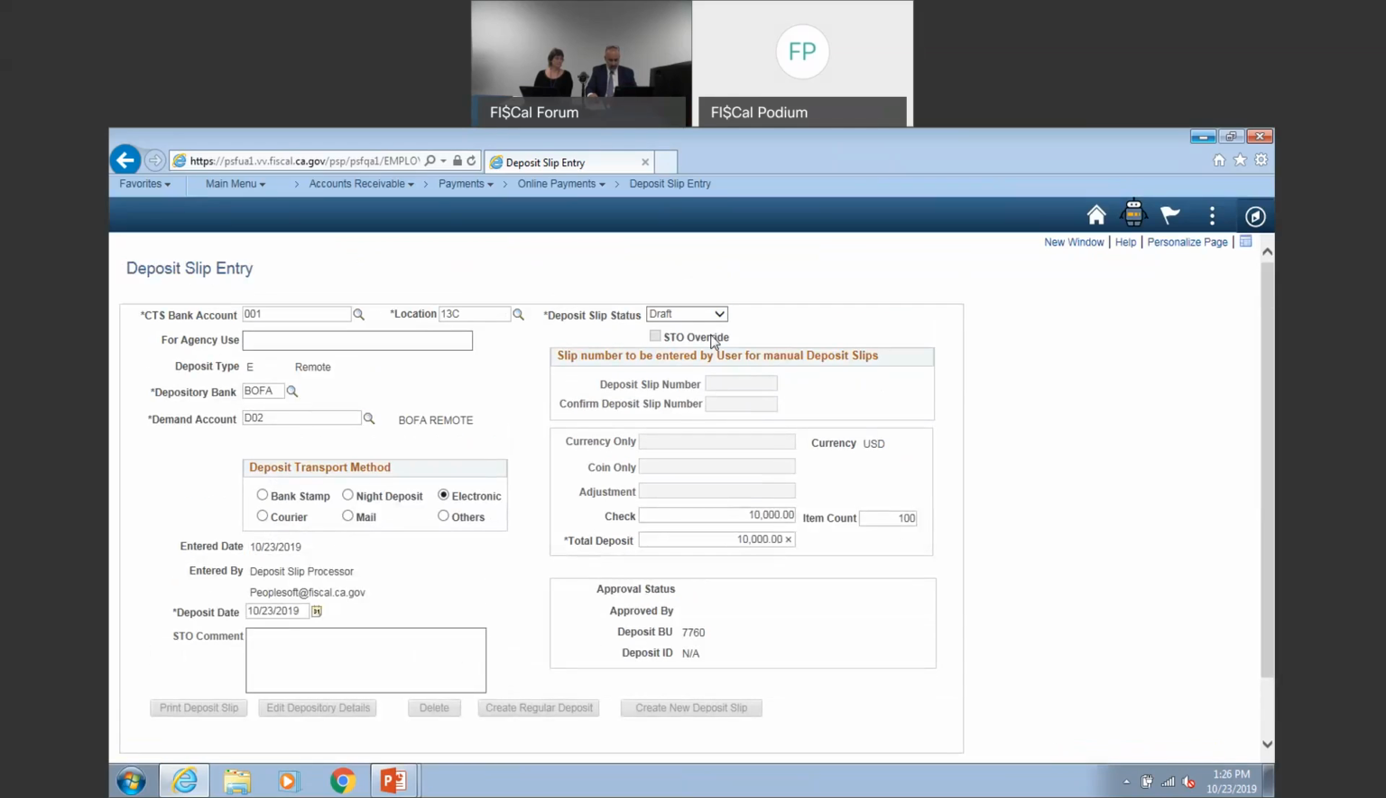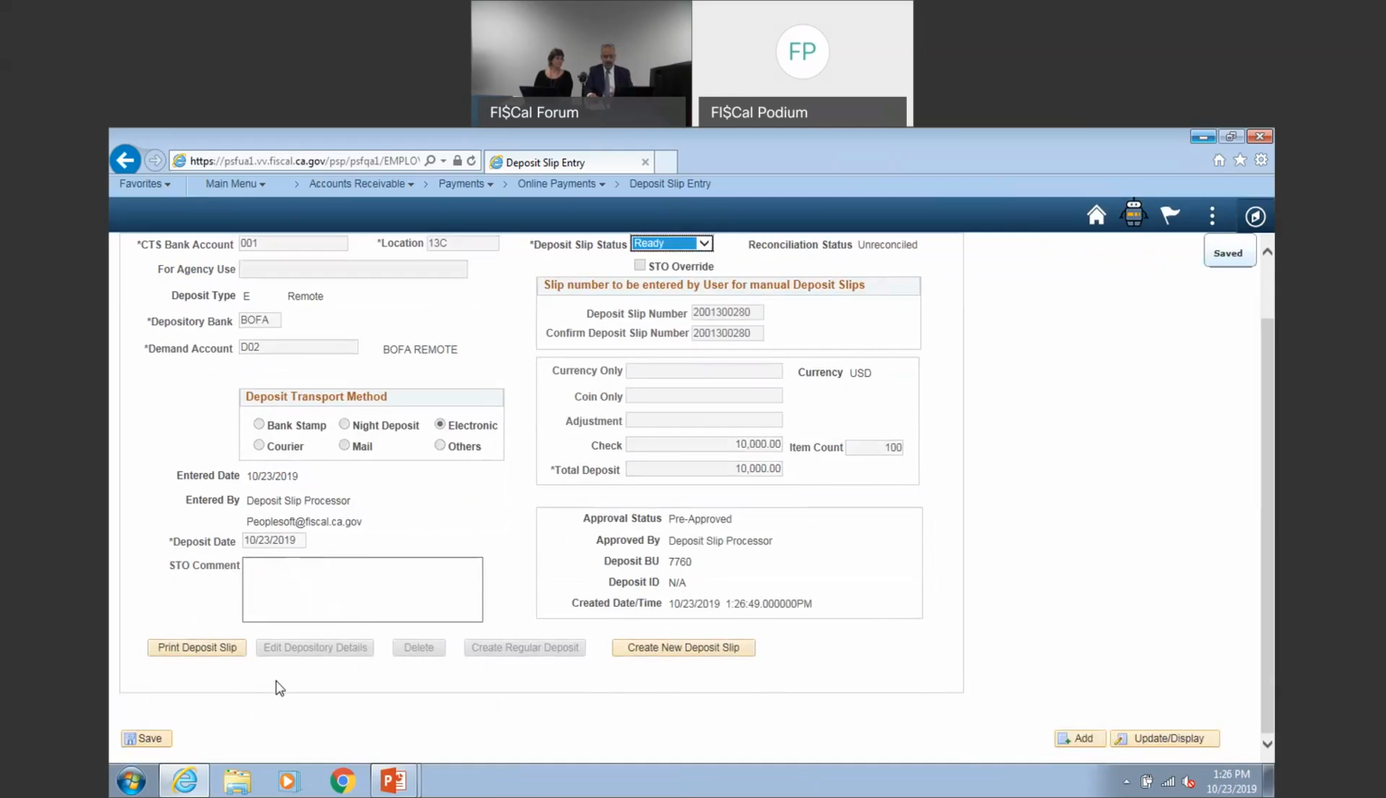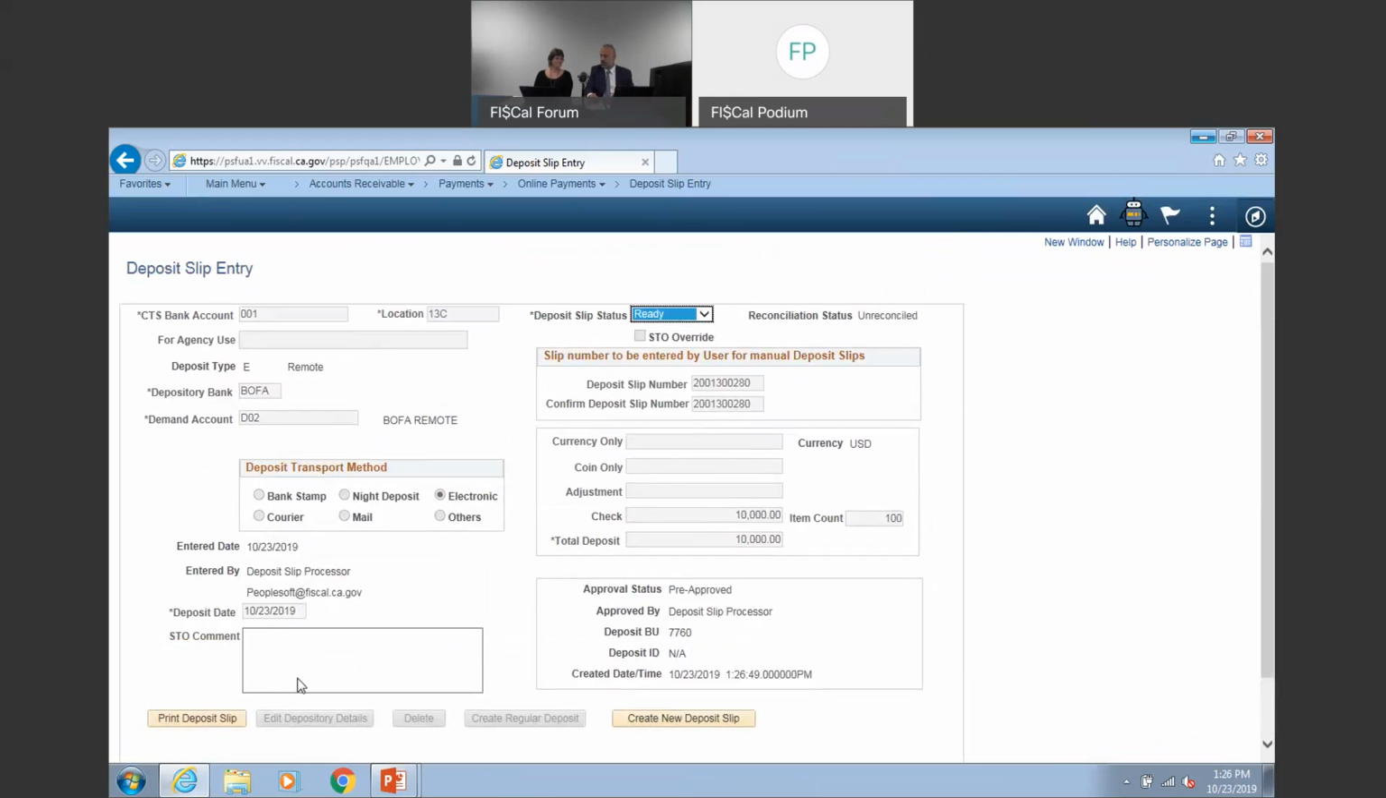And again, change the status to ready. Okay, and I'm ready to save it. And voila, we're ready. The deposit slip is ready. You're ready to print it. You may print it and scan it in your scanner, sending that information or transmit that information electronically to the bank.